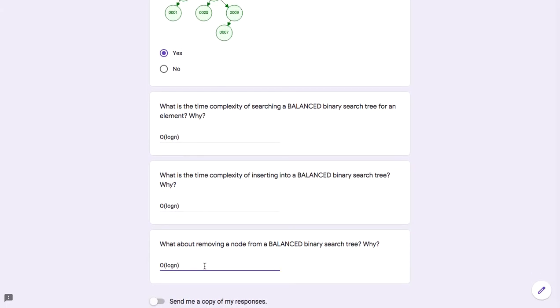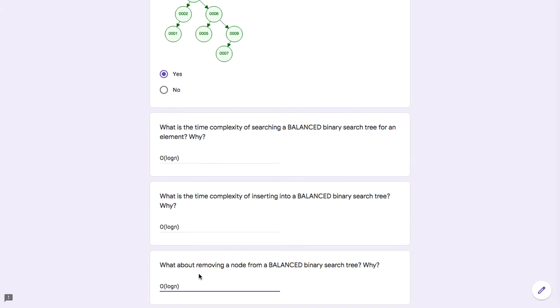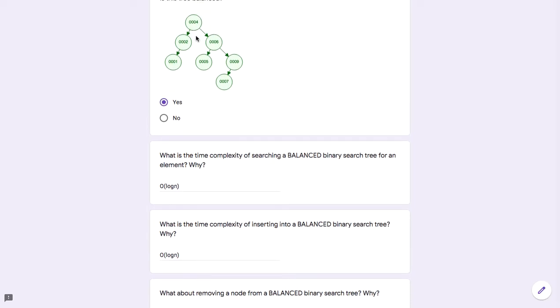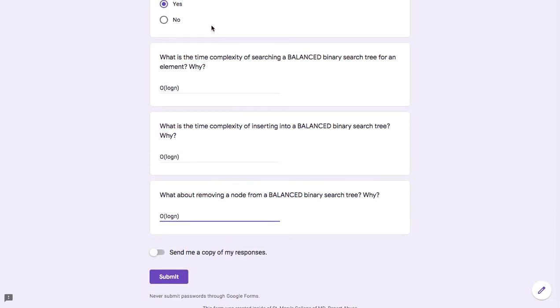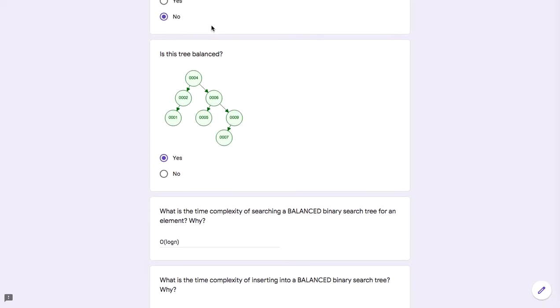So this is pretty consistent with all of our operations. Finding things, accessing, searching, all of that is pretty fast in a balanced binary search tree. That's the advantage of balanced binary search trees.